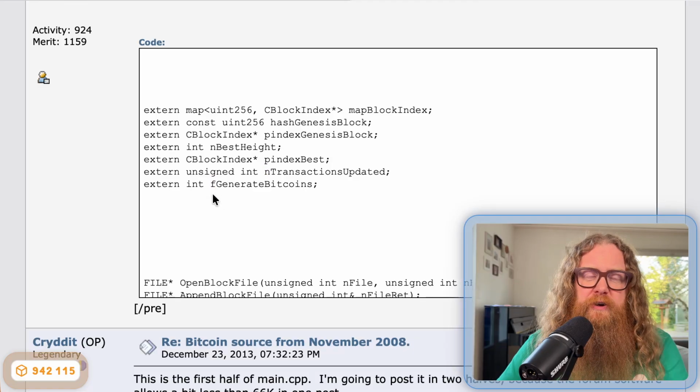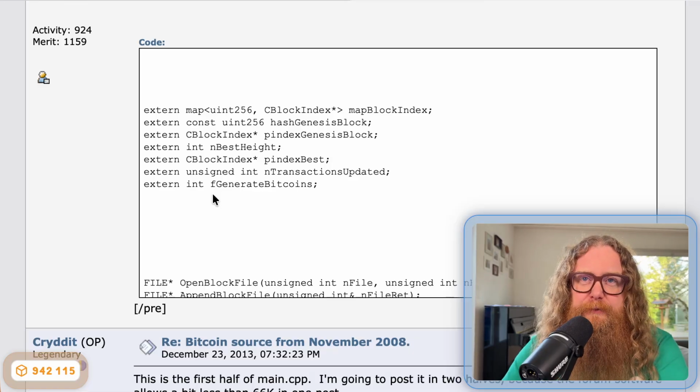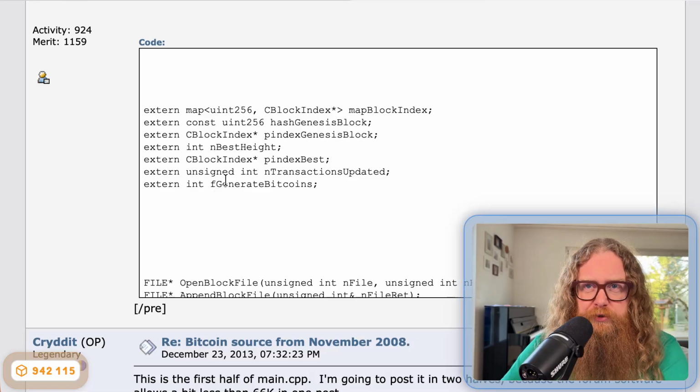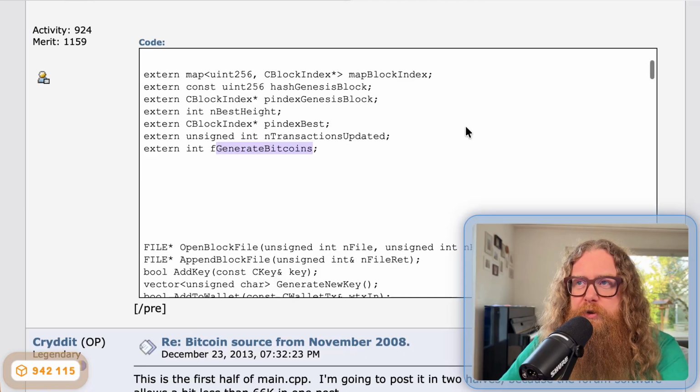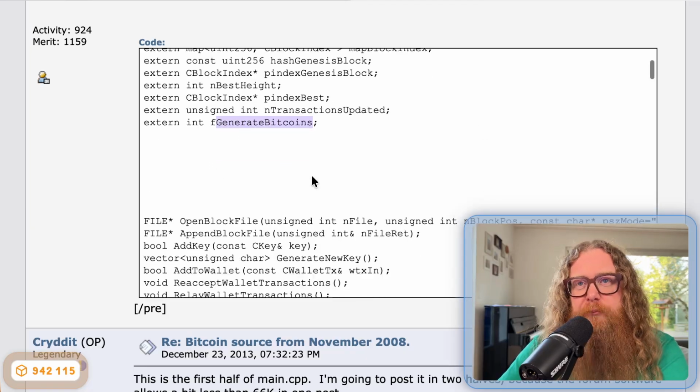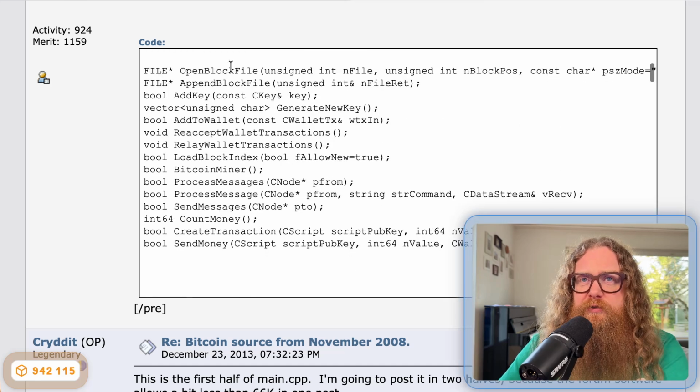So f in Hungarian notation stands for flag. This is used for booleans. So this is a boolean setting. It's called generate bitcoins, but it's the setting whether mining is enabled for the node or not. So this is a Boolean, even though the type is actually int. And then we have some function declarations. Those are free functions here.